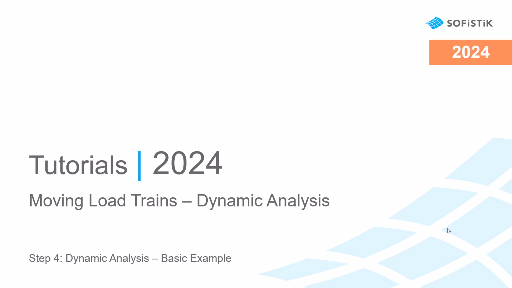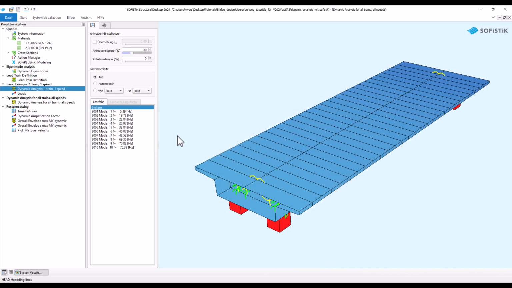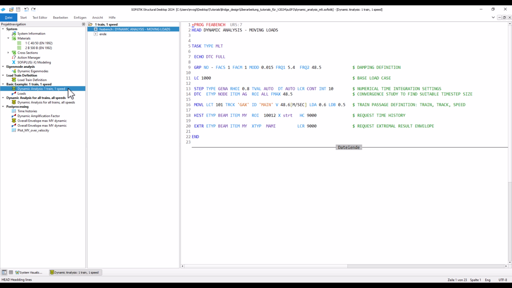In this video, we show how to do a dynamic analysis of a drained passage with moving loads. To introduce the basic workflow, we calculate a single passage, so one drain type and one speed. The calculation is done in our new analysis framework SOFiSTiK. The command structure of the module is organized in individual tasks. We use the task MLT for moving load drain analysis.